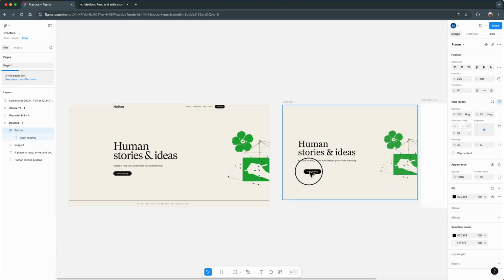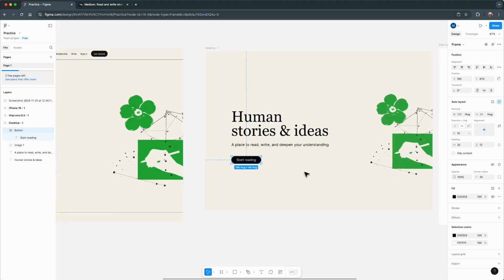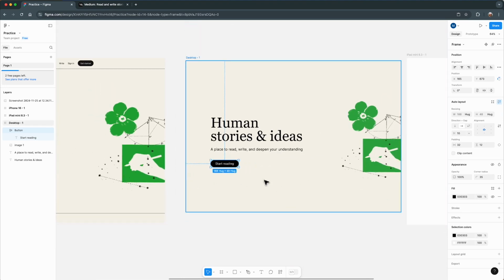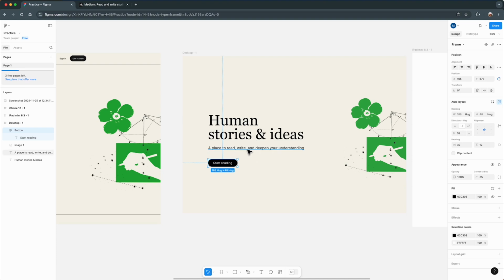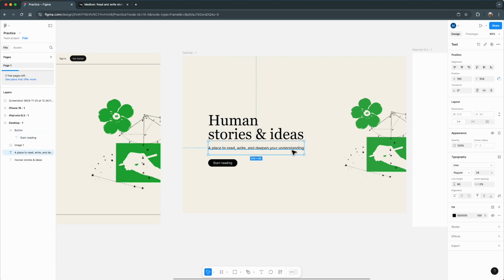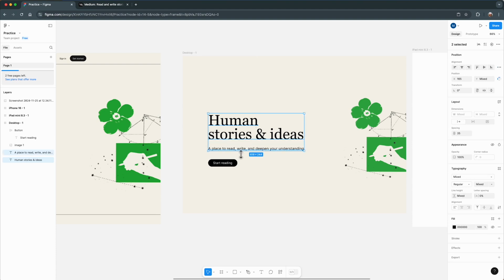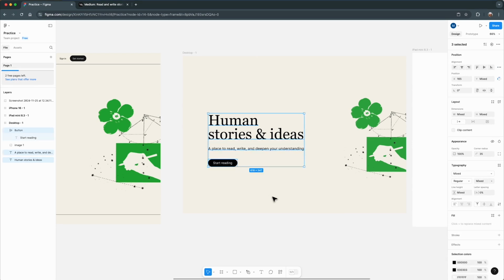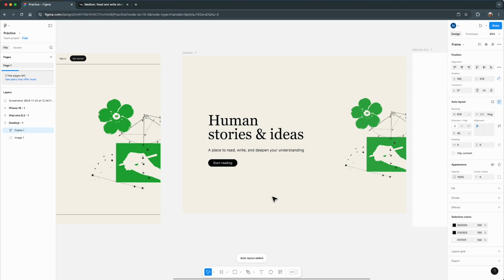To keep things clean, let's auto layout the text and button together. Select the text, hold down Shift, and click on the button. Then press Shift A to create a vertical auto layout. This makes it easy to adjust the spacing between elements or rearrange them without breaking the layout.